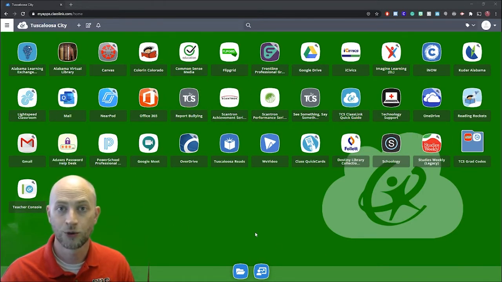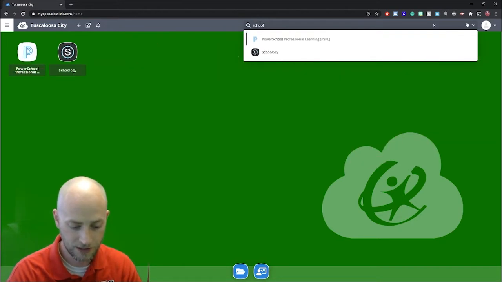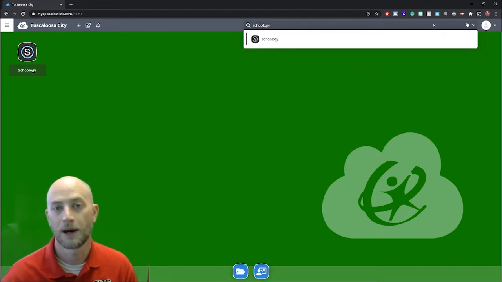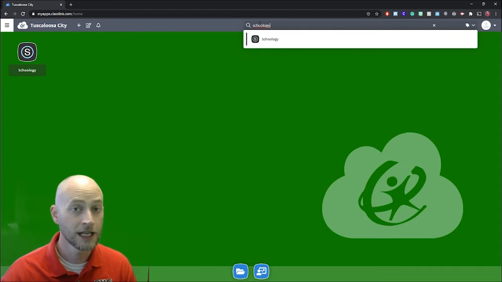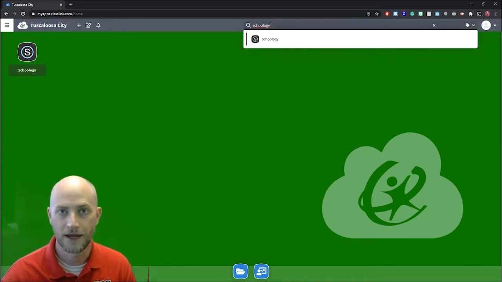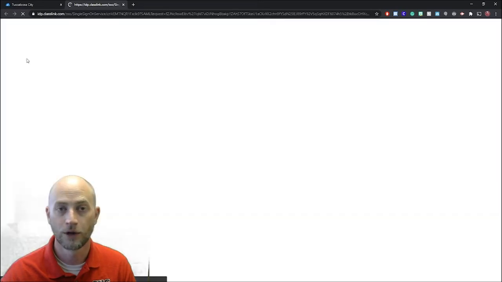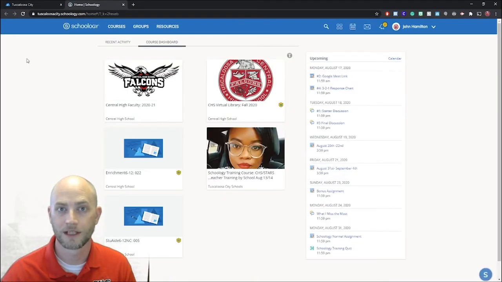I want to find the Schoology button among all of my other buttons. It's going to be this icon right here, an S in a blue circle, and of course a label right under it that says Schoology. You can also find it right here by searching Schoology, and it will pop up. Now, if you need help logging into Classlink, please see our previous video about how to do that. Once you're in, all you need to do, one click, and you'll be logged in.